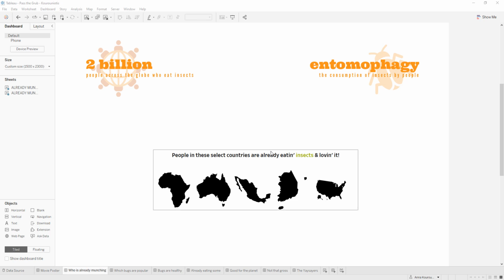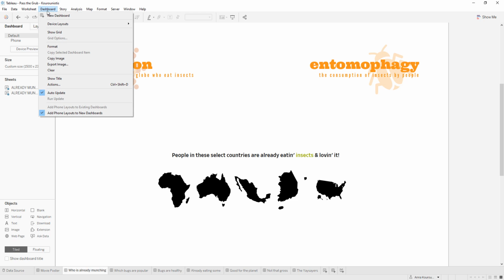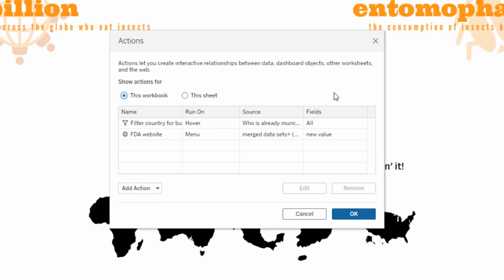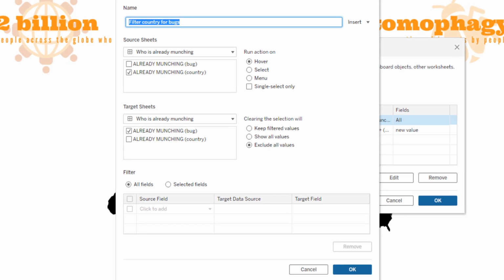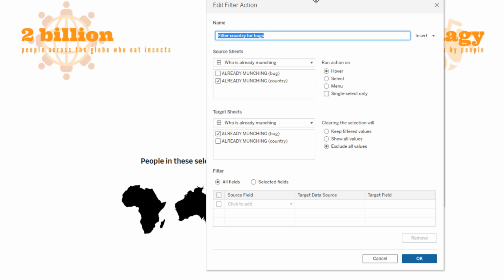So you're on the dashboard right now. Click on the dashboard menu, go to actions. You see that there are two actions here, but the one that we are going to look at specifically is the action on filter country for bugs. I'm going to click on that, go to edit, right? And what I'm seeing here is the following. So I gave the action a specific name. I select what the source sheet is, which is the sheet labeled already munching country.